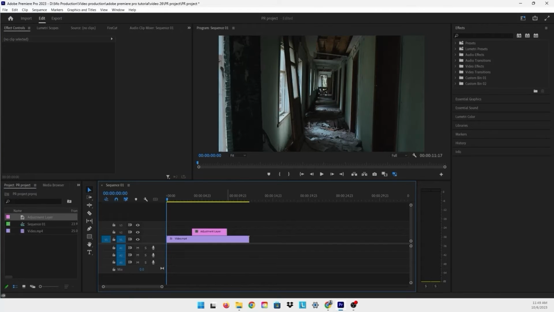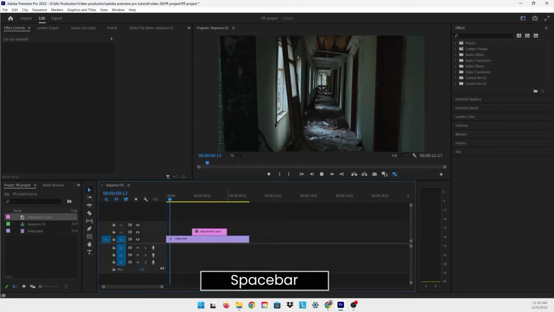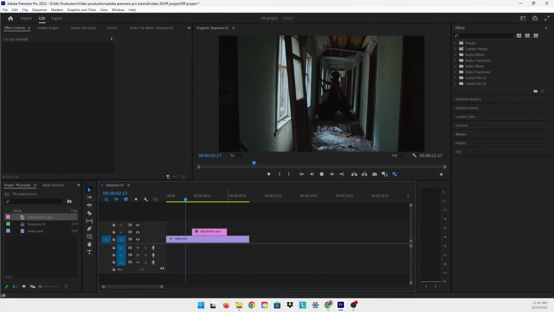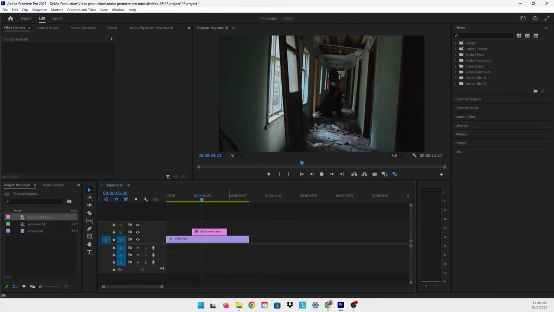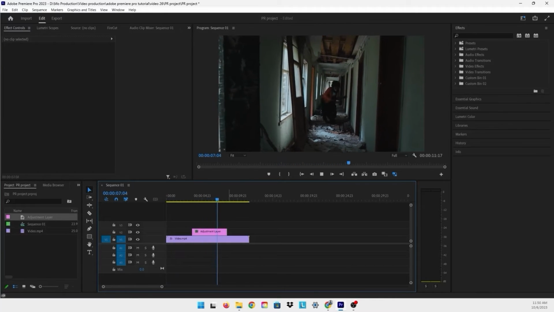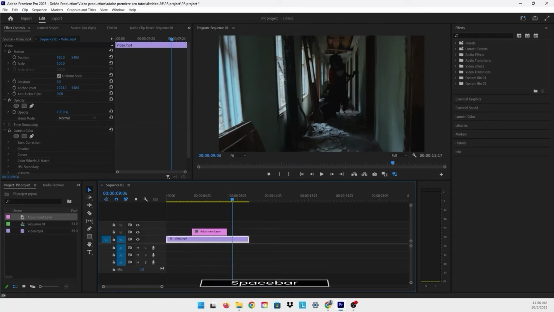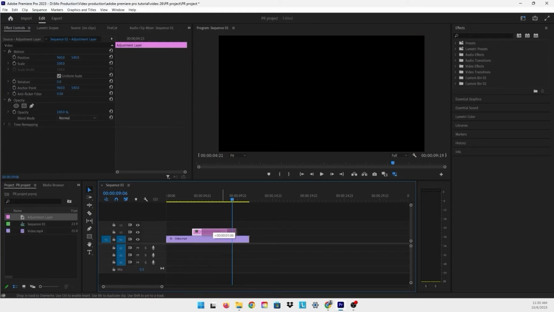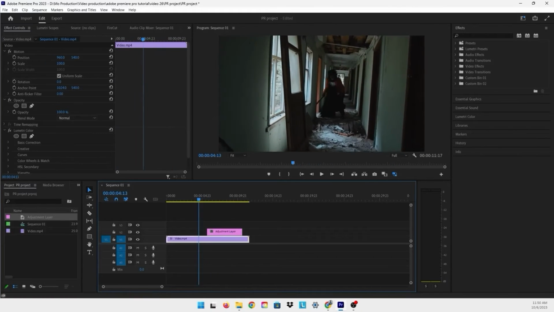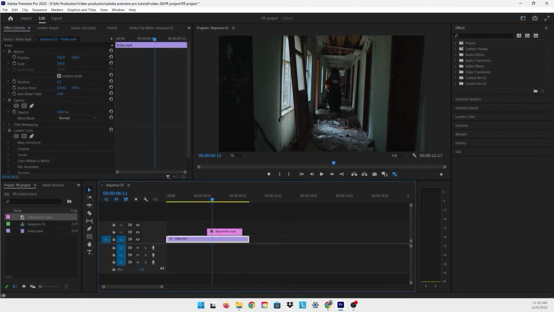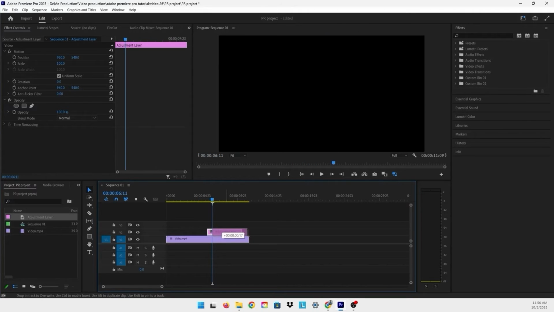And now that we have our adjustment layer, we have to decide where we want the effect to be and put the adjustment layer based on that. So I'm just going to play the video and decide where I want to do this effect. I think it would be great to start the effect when he starts running. So let's align the adjustment layer when he starts running. So I want to put that adjustment layer right here.